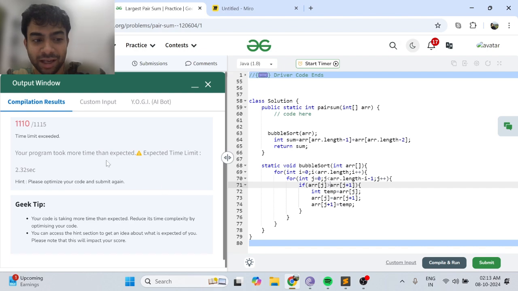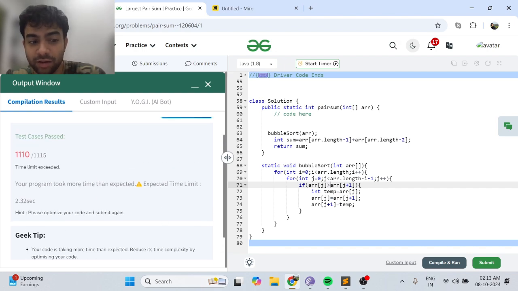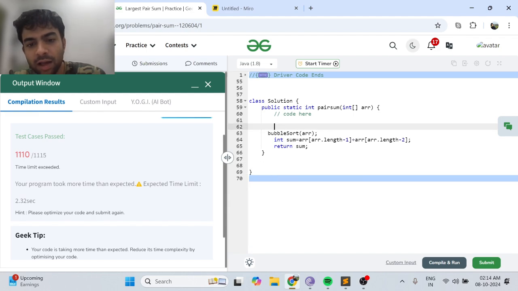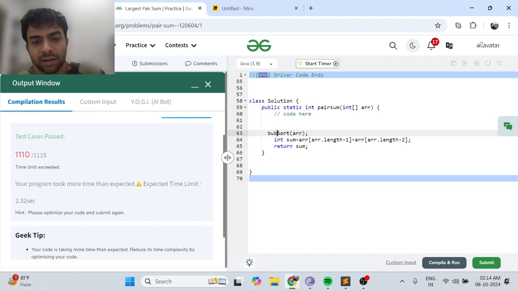But now it is saying your program took more time than expected. That means it is passing, and only 5 test cases are remaining. These 5 test cases might be very large arrays where bubble sort takes an exponentially large amount of time. So what I will quickly do is remove this set of code, and over here I'll write merge sort.